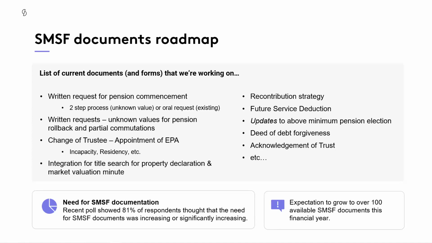We have also, as I touched on earlier, released our property declaration and market valuation minute. The other thing that we will be incorporating into that document is the ability to do title searches. Using the API that we have with InfoTrack, you'll be able to not only fill in that declaration and generate that document, but also, if required, obtain a title search, for a fee, naturally. That will be sent through to you and generated in line with the declaration, which will naturally be used for audit purposes.